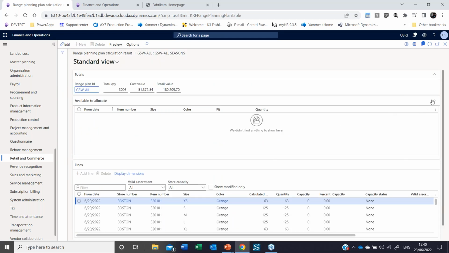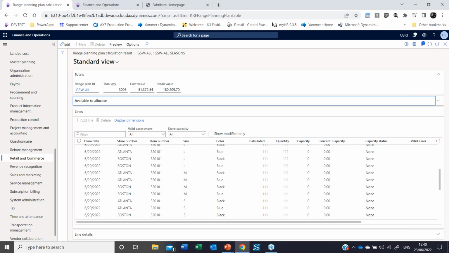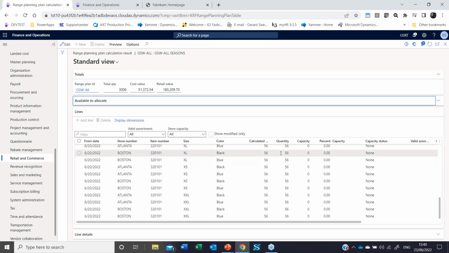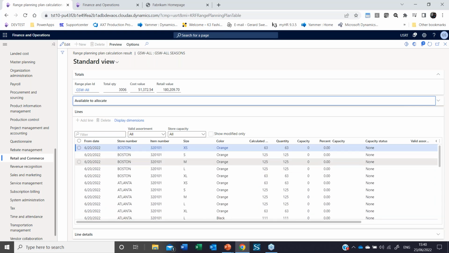So let me close this form a bit. We can see for each store, item, size and color combination, that those will be allocated like this. As you can see, this includes the orange ones, and that's because my range plan does not have a season limitation.